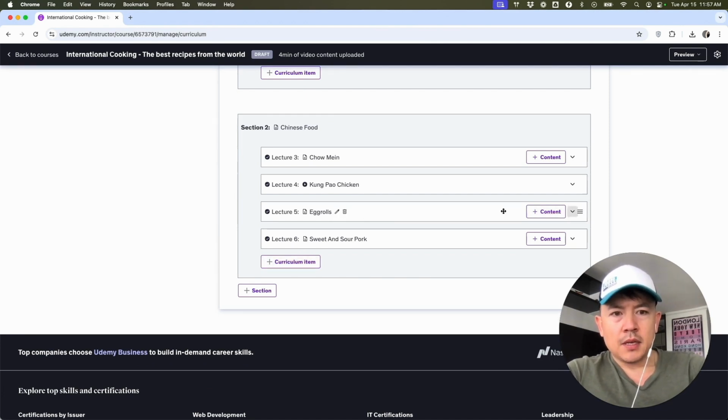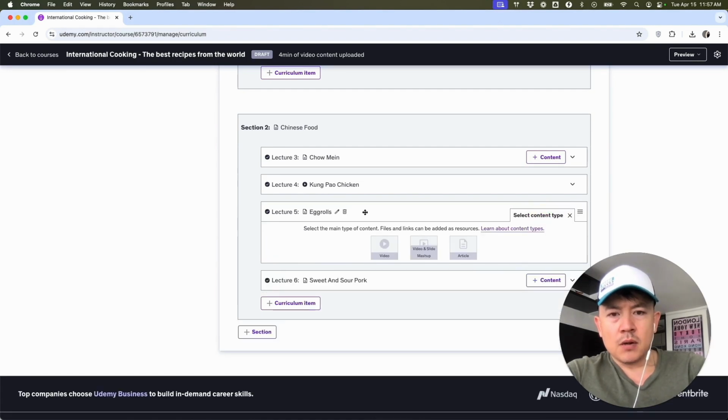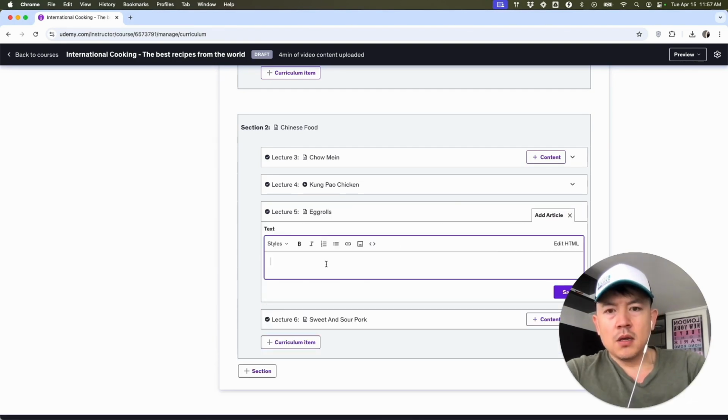And what you're going to do is here on the right, click on content. And once you click on content, click on article. Okay, so here is the section you can add a hyperlink. So for example, this is about egg rolls. So maybe I want to link out to the nutritional value of egg rolls. So we're going to go ahead and type in nutritional value of egg rolls.